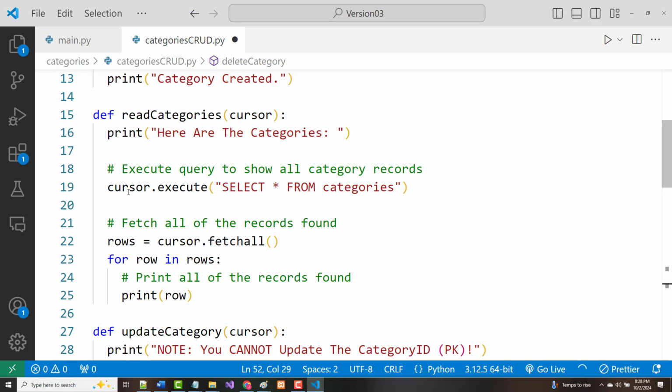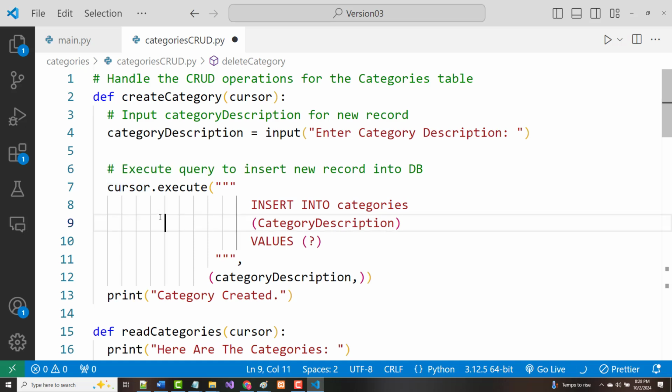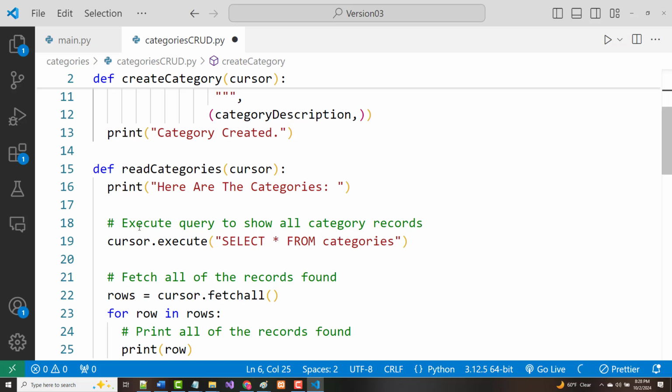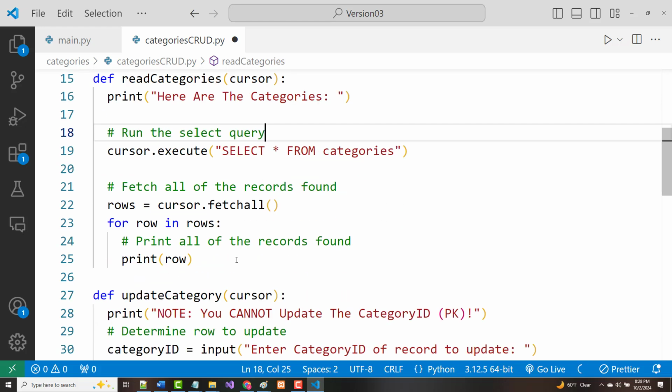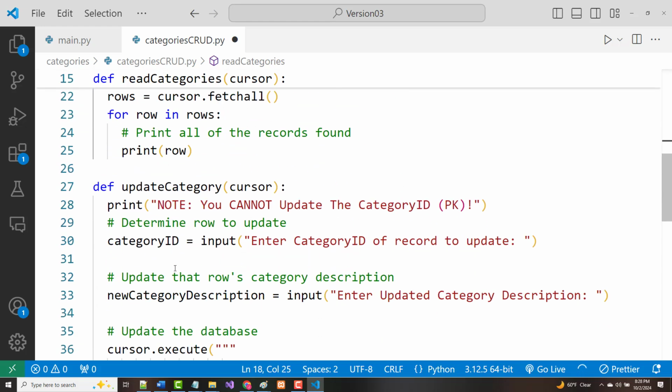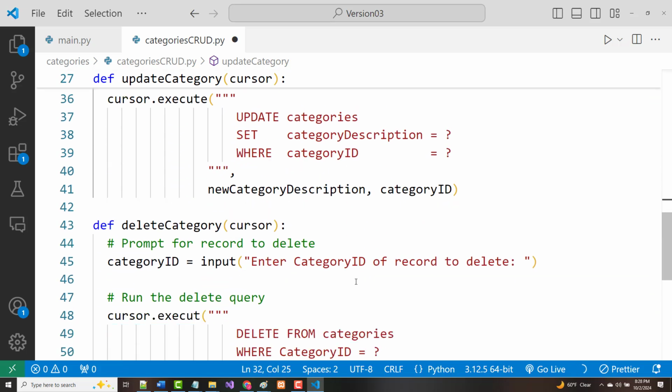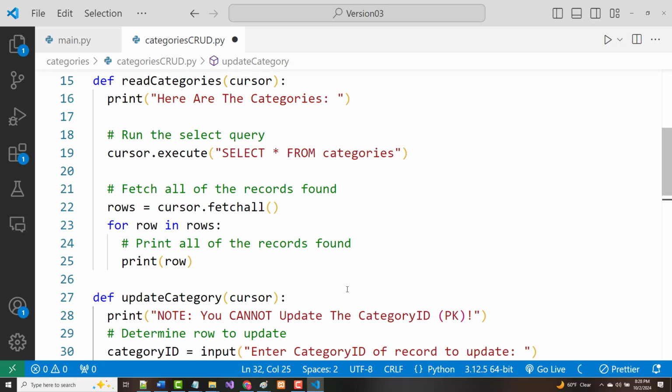So this, what did I put here? Run the delete query. This will say run the insert query. This one will say run the select query. And this one will say run the update query. Okay, so we now have everything set up for that.